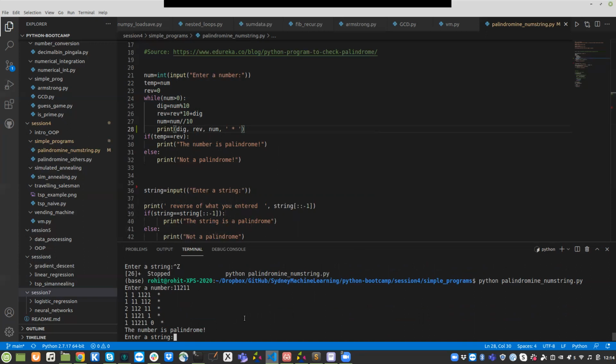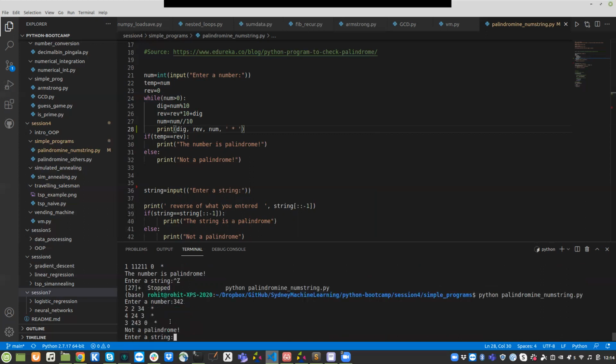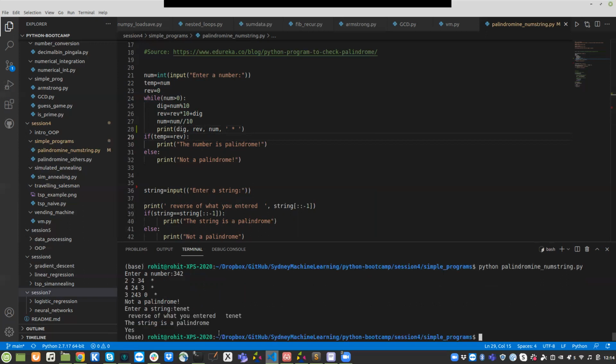Okay, and let's do it again for another number. For this number, the reverse was reconstructed as 243, and that's not the same as the actual number. Okay, so we move on to the next way. We put Tenet, and the string is a palindrome. Tenet is a palindrome.